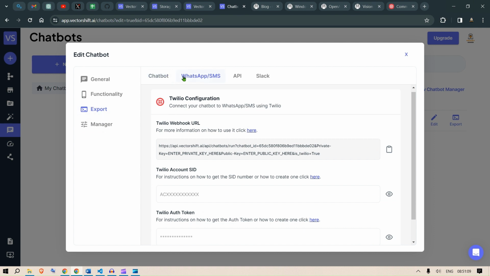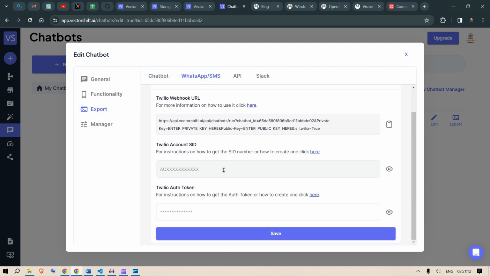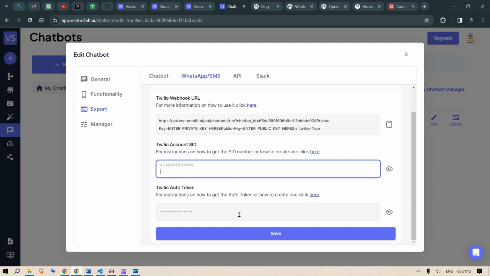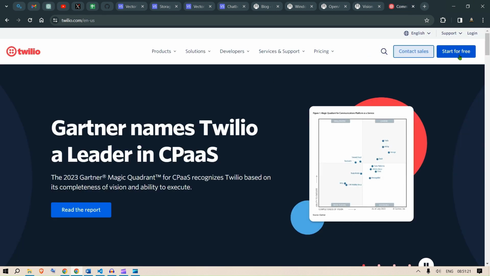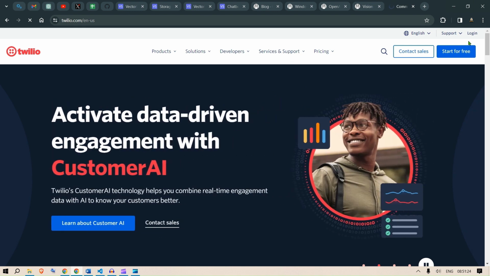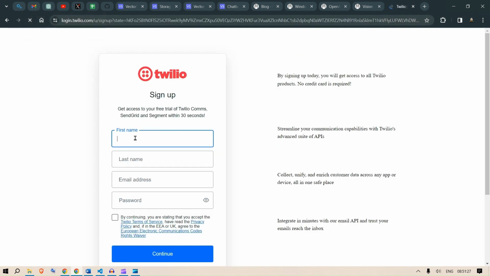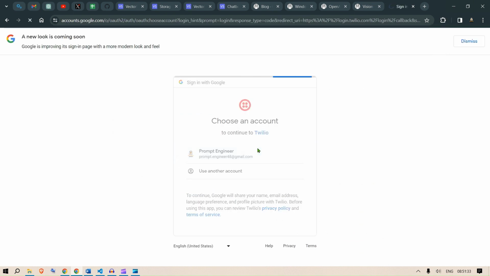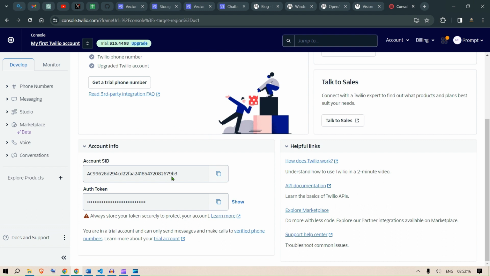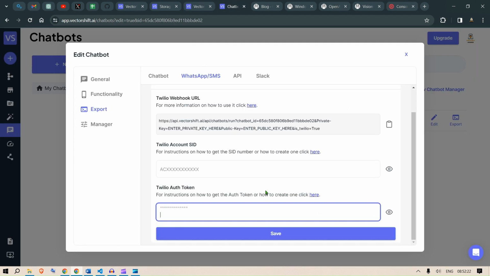So we go to WhatsApp integration now, and we're going to have to put in the Twilio account SID and authentication here. We created an account on Twilio, so start for free. Let me go and log in, sign up with Google, continue with Google. Okay, we are on Twilio now, so you can copy this account ID and the authentication token and put it here.